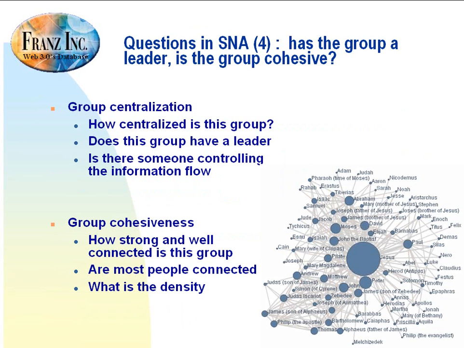So then the fourth question you try to answer with social network analysis is, does a group have a leader, and is the group cohesive? The first question is about group centralization, how centralized is this group, and the other one is how strong and well connected is everyone in the group. You might have a sparse group, or you might have a group where almost everyone is connected. Again, you can imagine from a marketing perspective why that would be an important statistic to have.